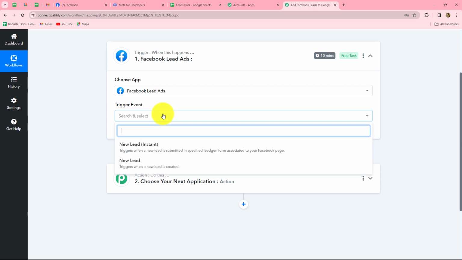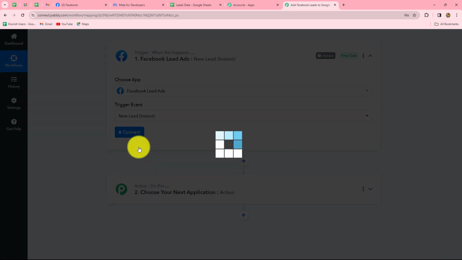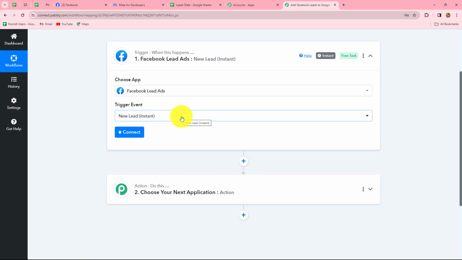Now we have to select the trigger event. Trigger event is the event on the happening of which the workflow is going to trigger or start. So new lead instant will be our trigger event, because we want that whenever a new lead is generated from Facebook lead ads, the response should be captured over here, and with that response the workflow should get triggered.